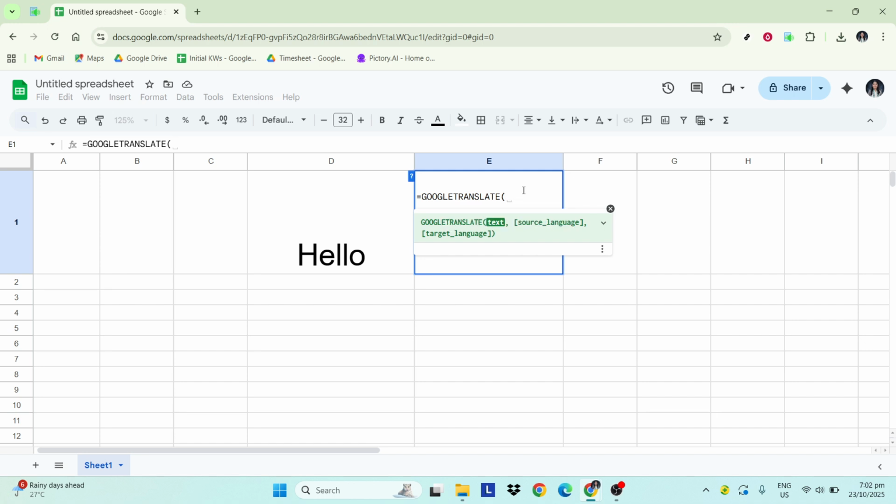Now, you'll add the text that you want to translate. To do this, simply click on the cell that contains the text you wish to translate. For example, if your text is in cell D1, clicking on D1 will add that reference to your formula. This is a dynamic way to link the specific data you want to translate, ensuring that any changes made to your source text will automatically update the translation.